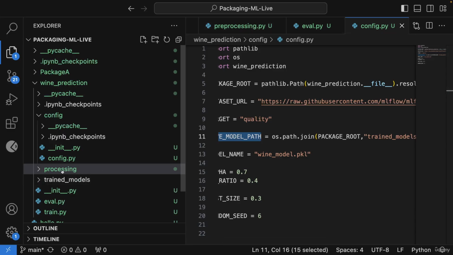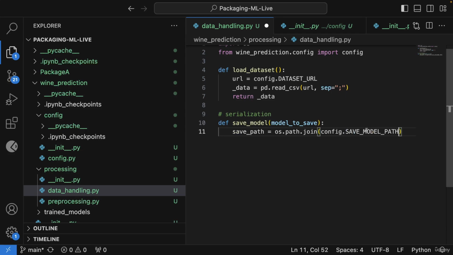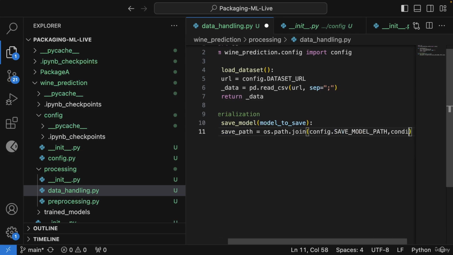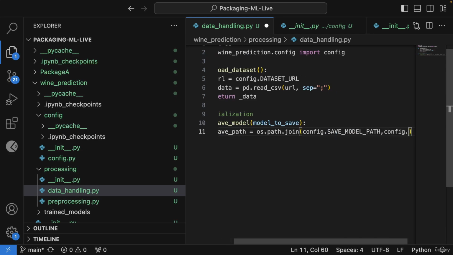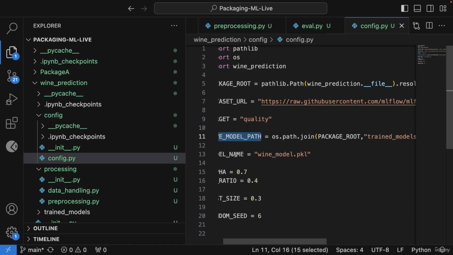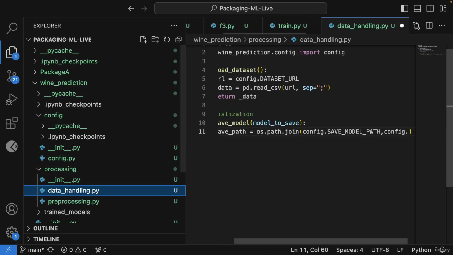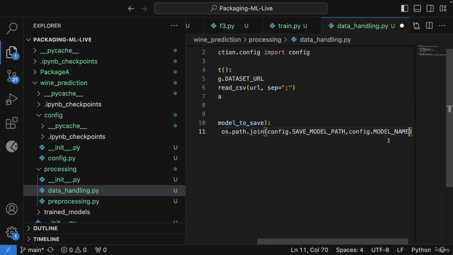So now when it comes to the data handling script, I'll say path.join config.save model path, comma, config dot, I think that's the model name. Okay, let us validate it. Yeah, it's a model name. So inside that folder, go ahead and save it as the name of this model name. That is what I'm saying right here.